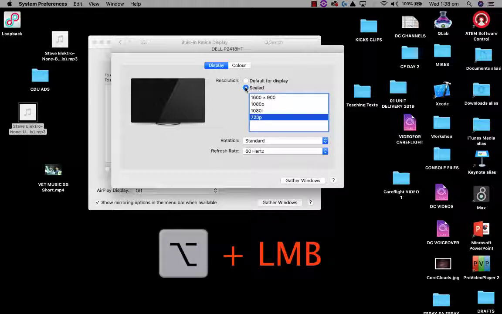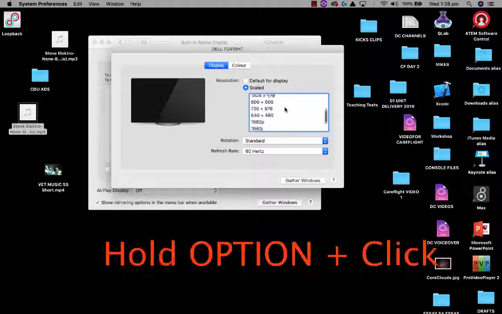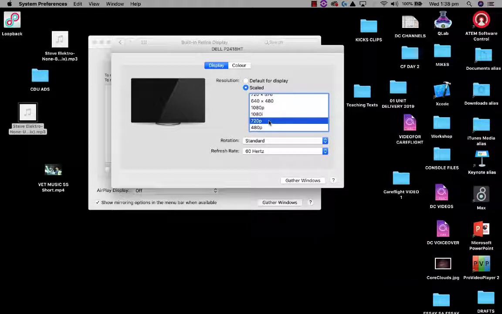Here it says scaled. I want you to hold Option and re-click that, and what you'll see is a whole bunch of additional available output resolutions will pop up. Now, for the most part, in this course, we're running 720p, which is 1280 by 720.